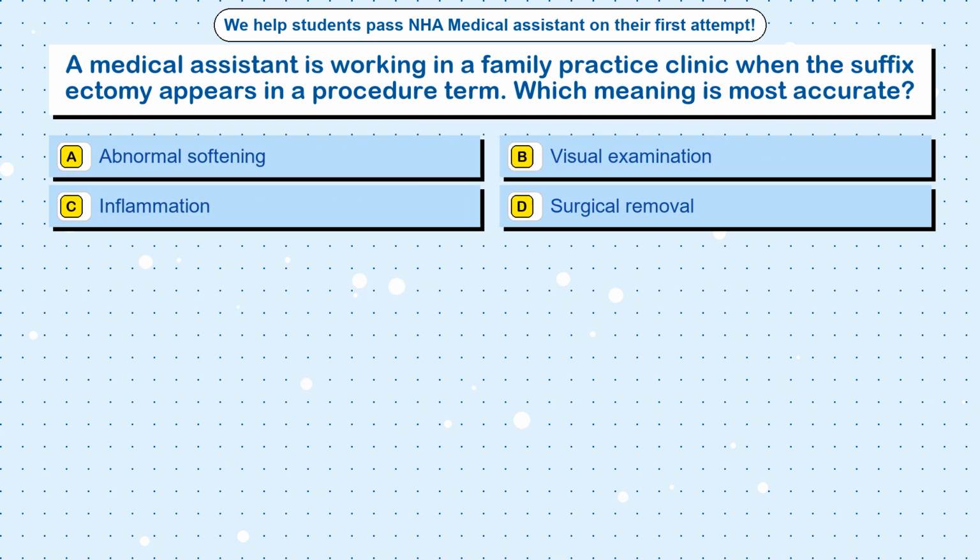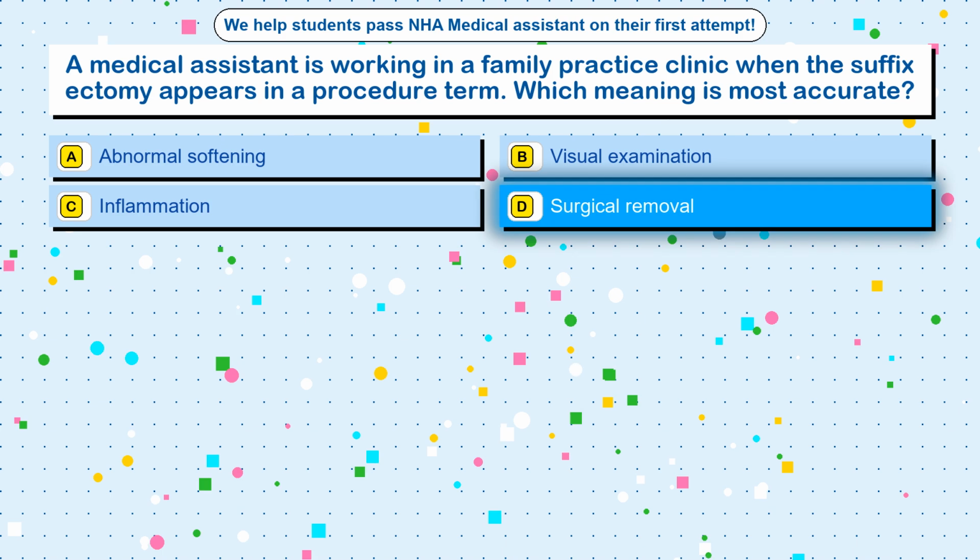Question 79. A medical assistant is working in a family practice clinic when the suffix ectomy appears in a procedure term. Which meaning is most accurate? Option A, abnormal softening. Option B, visual examination. Option C, inflammation. Option D, surgical removal. The correct answer is option D, surgical removal.